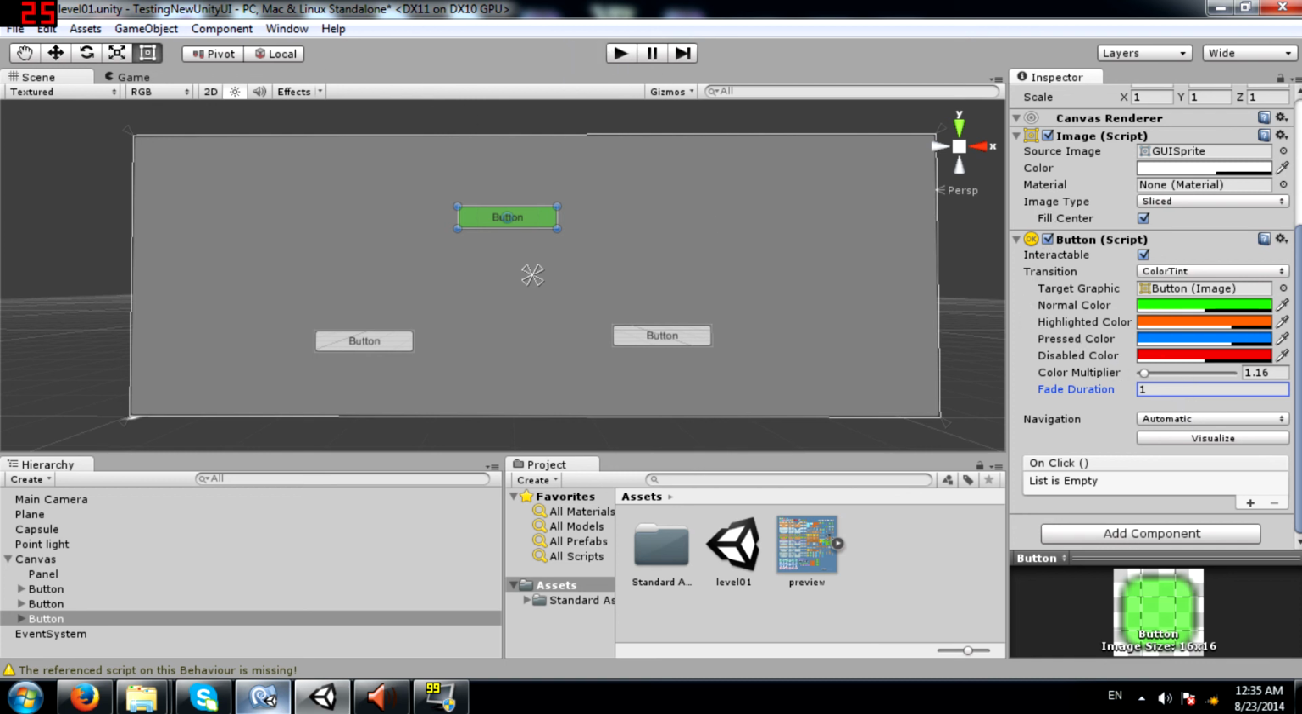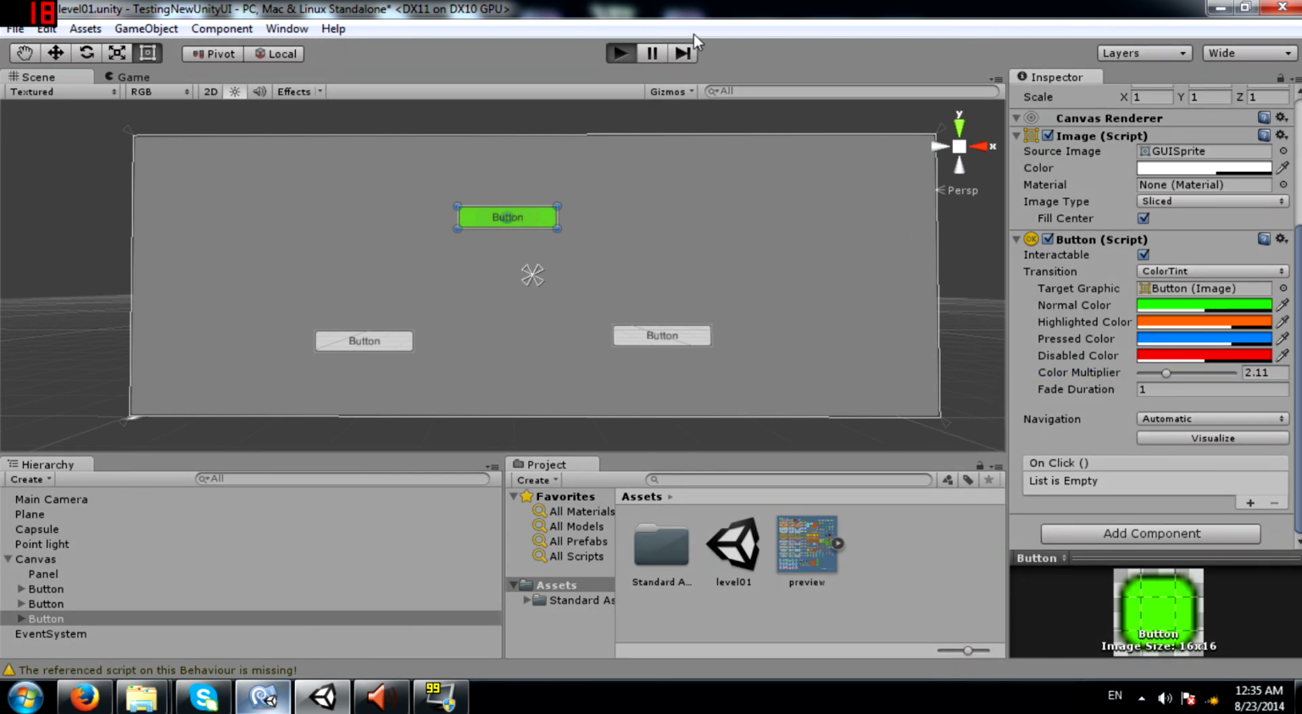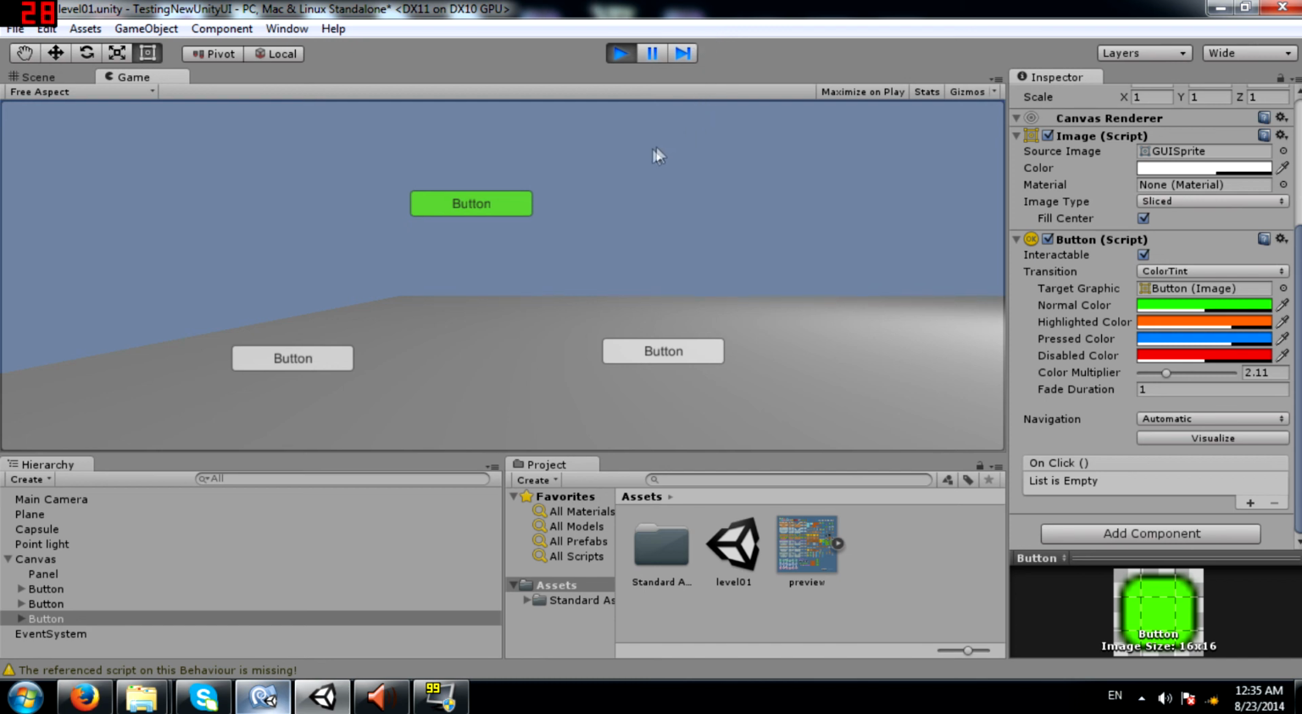Let me change this value to 1 and let's play the game and see what happens. Watch as I hover the mouse over the button.